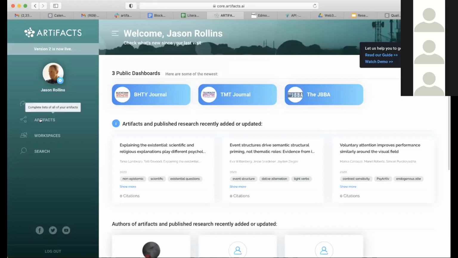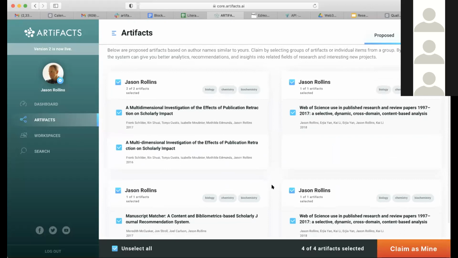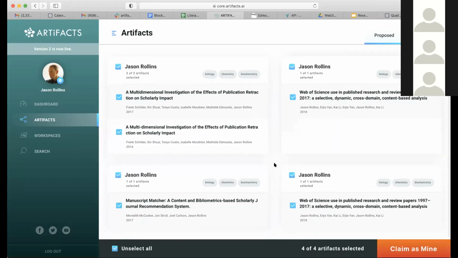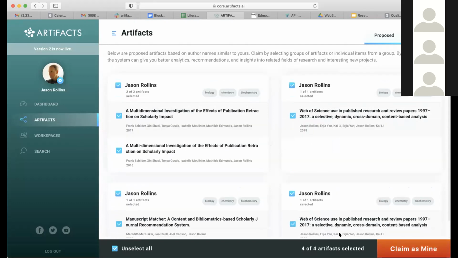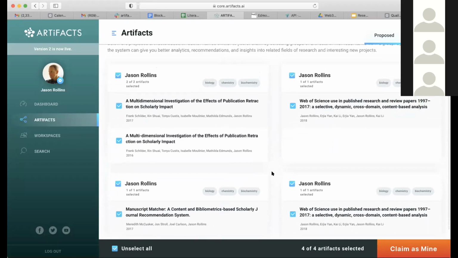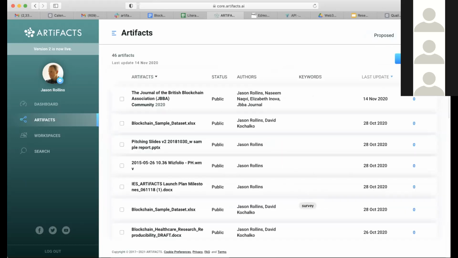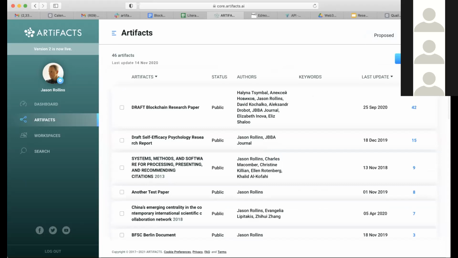So I'll dive in here and show what those artifacts look like. This is this AI stuff that Dave mentioned. These are actually things that I've worked on, that I've published, and the system has found these. Some of these are patents, some of these are articles. I have not claimed them, just because I want to be able to demo this to all of you. But if I did claim these, the system would then be able to get smarter and recommend things and so forth for me.